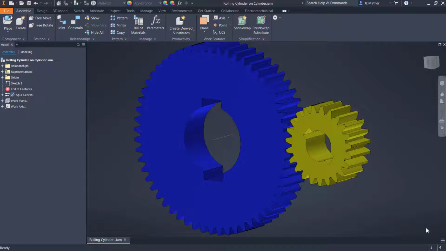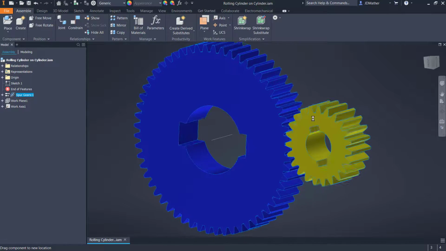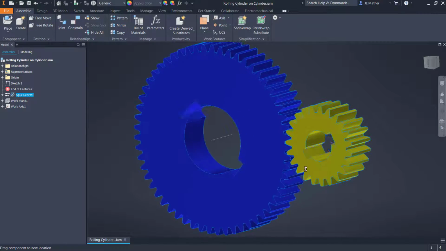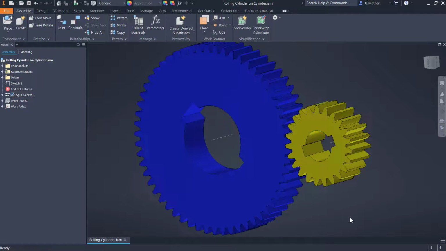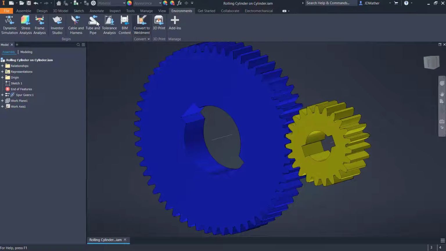In this lab, I want to take a look at a rolling cylinder on cylinder joint. I have used the design accelerator to create a couple of gears. If I check the kinematic motion of this, the smaller pinion gear turns the larger gear, depending on the ratio between the diameters of these two gears. And so then I'll go into dynamic simulation.